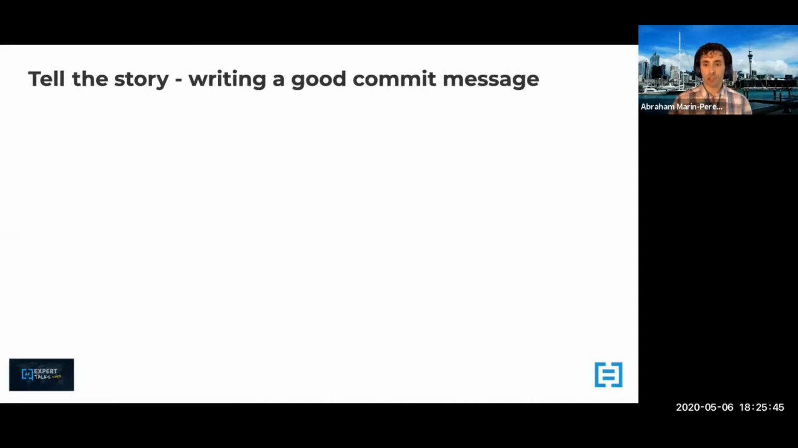How about the message? This is as important as the size, because if I have the right size of the commit, but the message is not very clear, then the history is not going to be good either. Correct? If I just say things like "fix things," "change things," "improve code," well, okay, I sure hope you're improving the code. Otherwise, why are you doing this? Right? So this is very important. You have to write good commit messages.